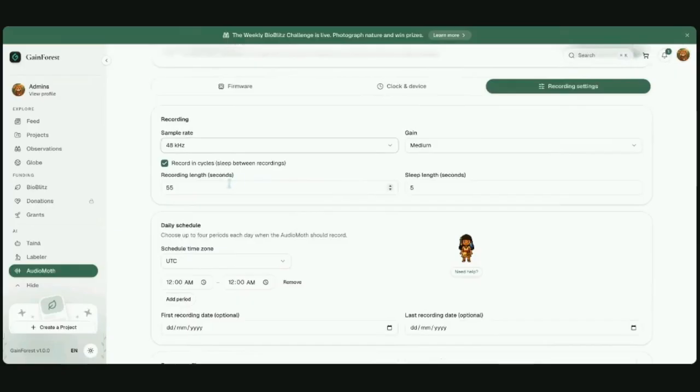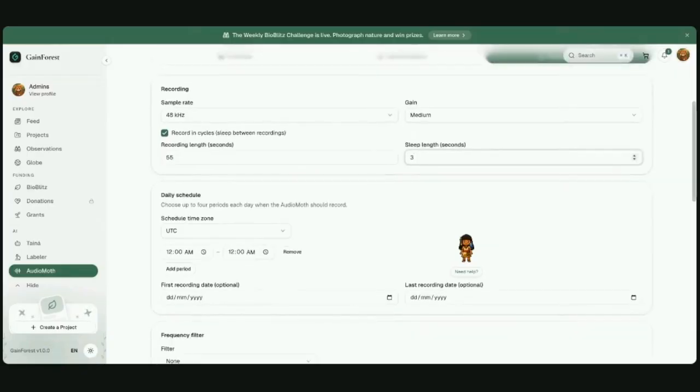At the same time, we can also play around with the recording length. For example, this one will record for 55 seconds and sleep for 5 seconds, so within 1 minute there's 5 seconds of sleep. But again, it's up to you. You can play around with it.